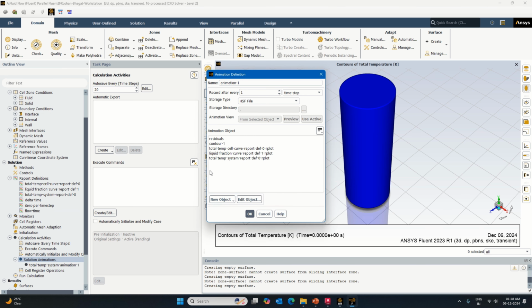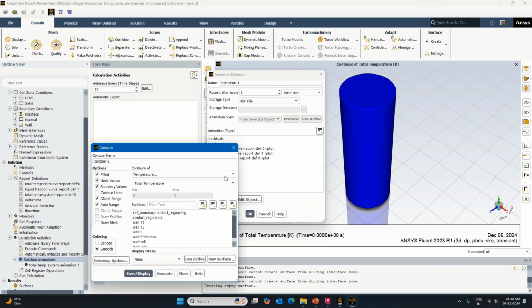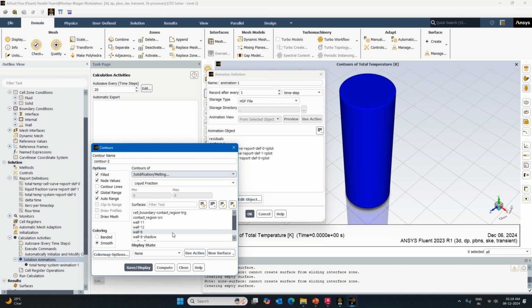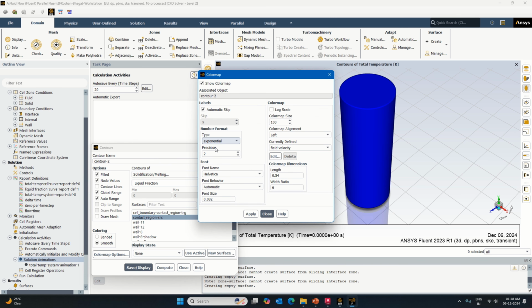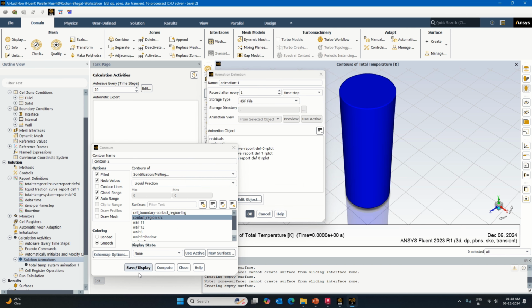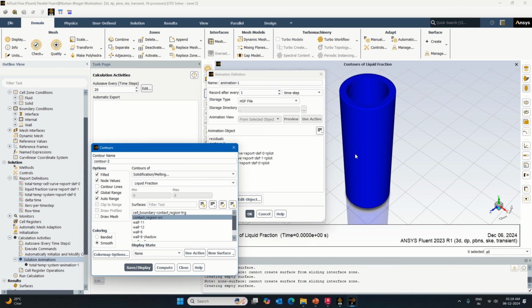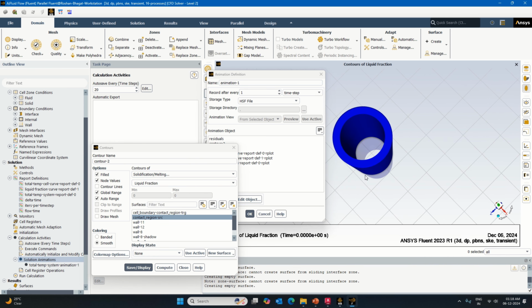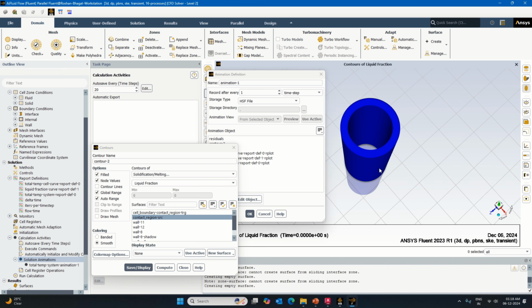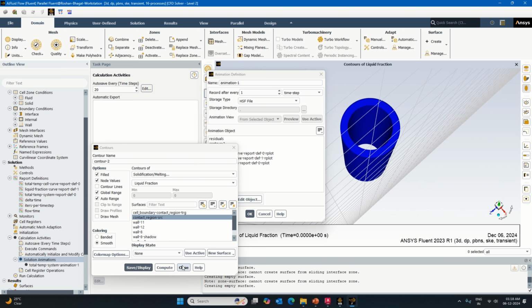One more time, new object contours. So here I will put it solidification melting. Now where is the PCM? Wall PCM and contact region. This is the region I will select. Make it float, make it apply and then close. So make it save display. So this is the PCM region will be visible to us. Now let's click on close.